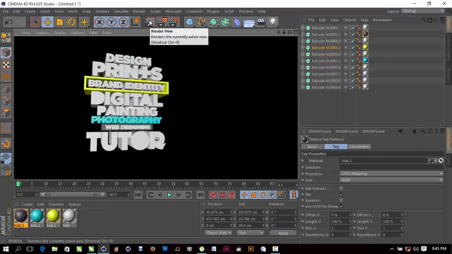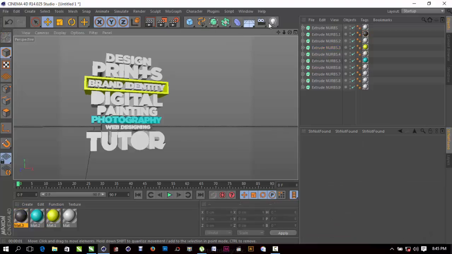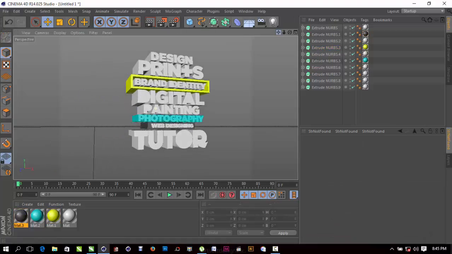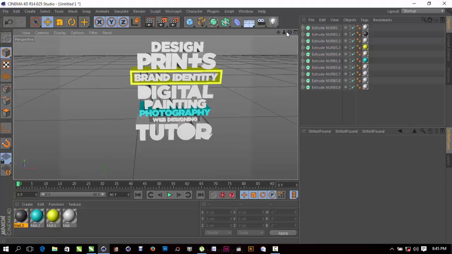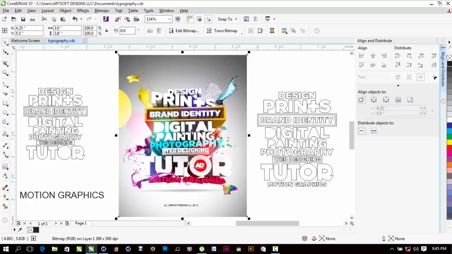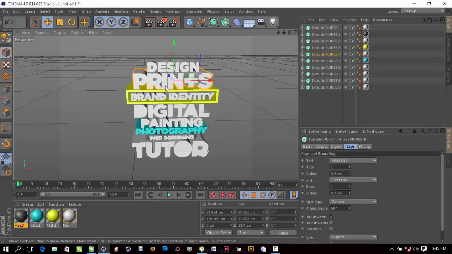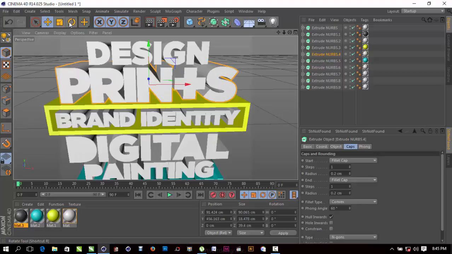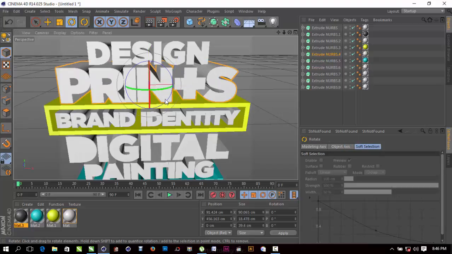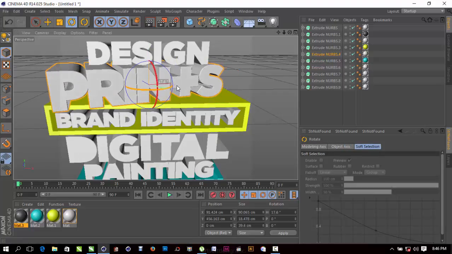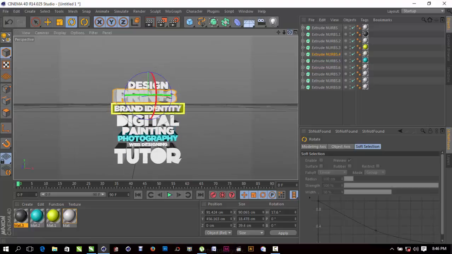Like this, go to the view. So for the design, we need to tilt it a little bit. Click on it, click on this, and rotate it a little bit. So something like so.